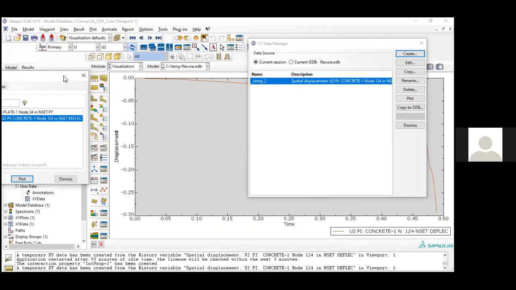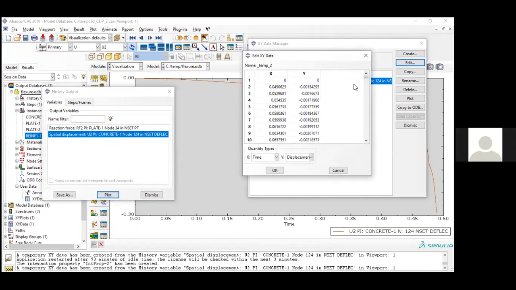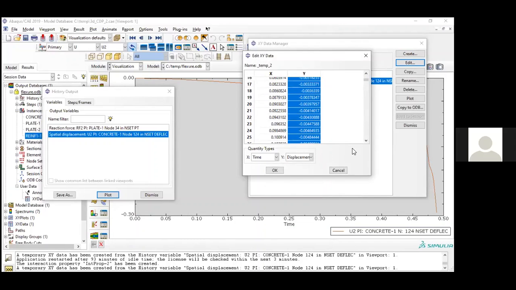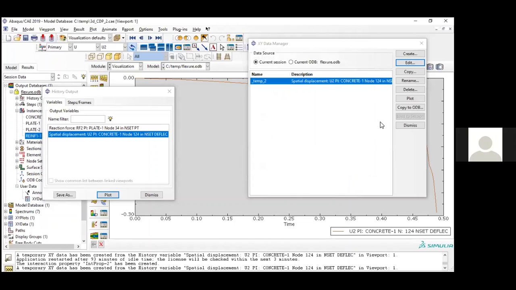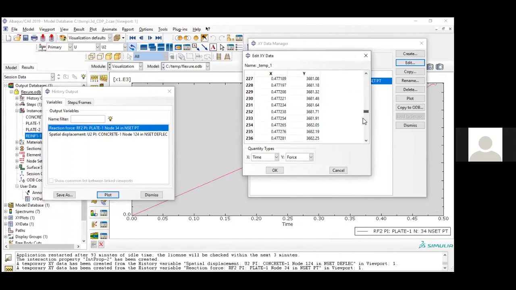Now if you need load versus displacement, you need to take these values. This is time versus displacement. So you can take these displacement values, copy them to your Excel or any graph plotting software, and you can also plot the force. Force you can get from here. So this is the time versus force. So force versus displacement you can directly plot.